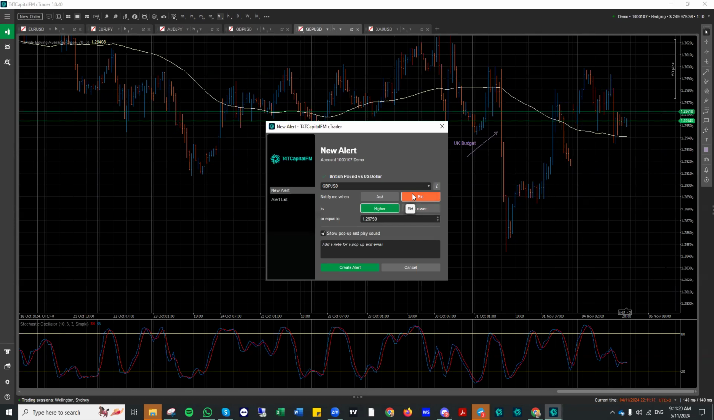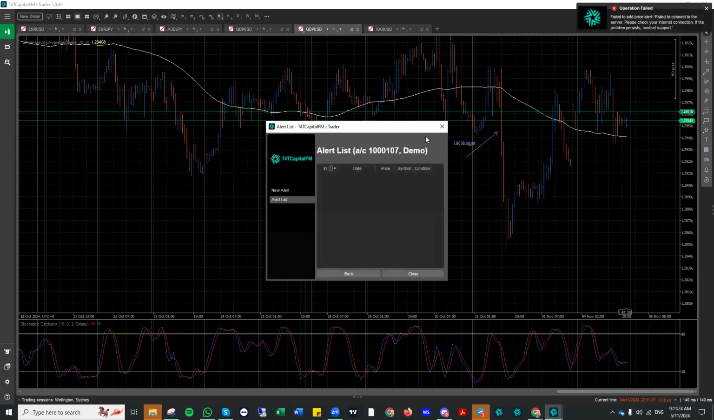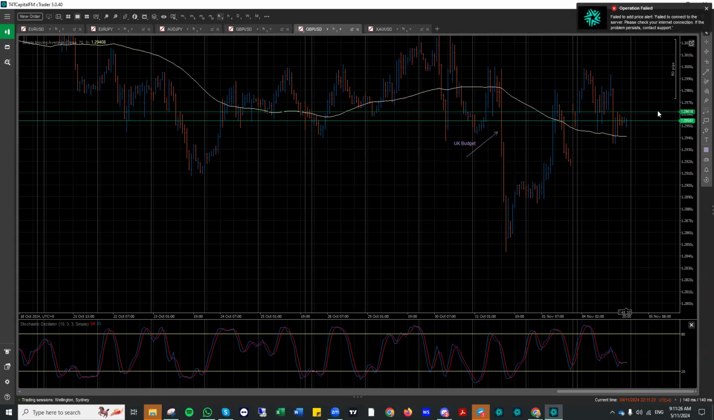So if it's going up, I might want to come back and check the markets to see if it's stalling and the alert is active. Actually, mine failed to connect to the server, but that's how it would work. So that's the price alert.